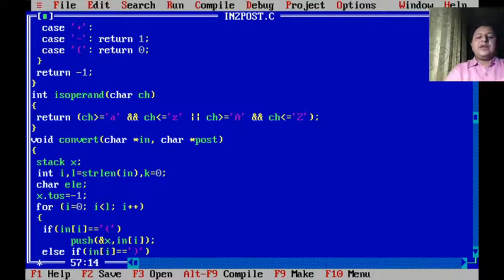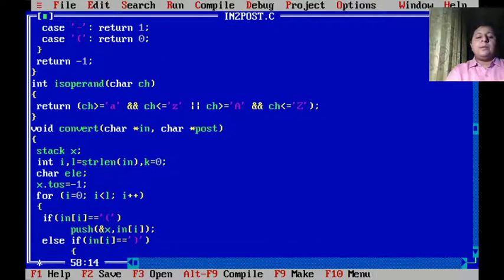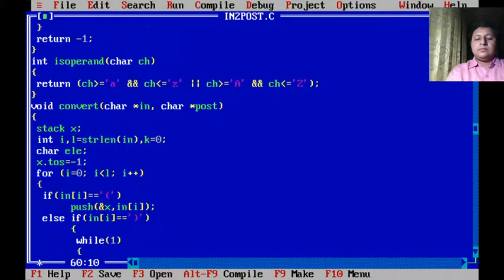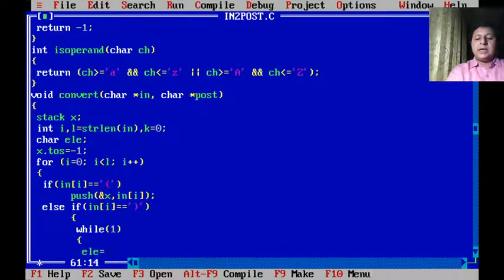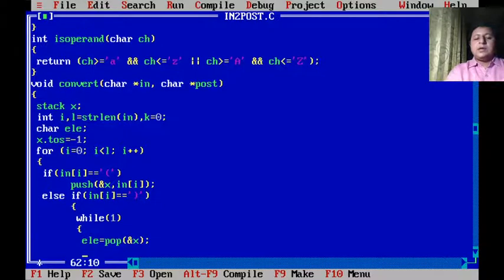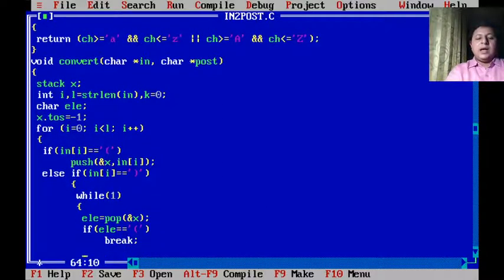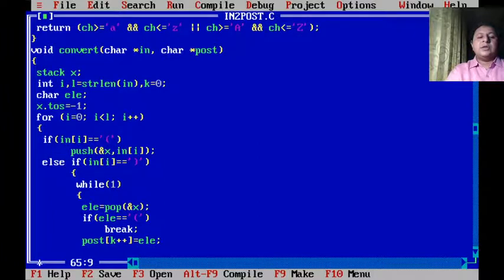Okay. Else, if in[i] is a closing bracket, if you remember, then I have to pop till I get the opening bracket. So see, how do we design this? I'll say simply while(1), I'll pop it first in ele. So if the popped value, that is ele, happens to be the opening bracket, then I got what I wanted. So I will break. Otherwise, isn't it that ele which is being popped must be part of the result? So see, post is where I'm going to store my result. K is what I start storing from, and that will be ele. But after I store at K, I obviously have to have K getting incremented. So, again, that is a post increment, which would work.